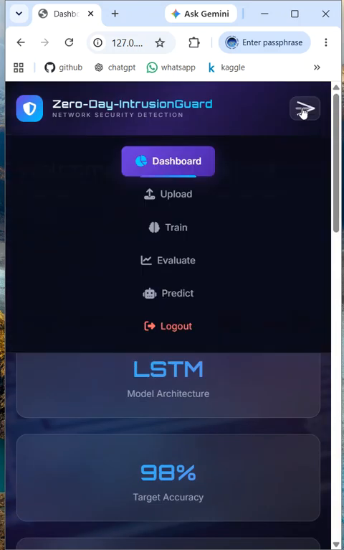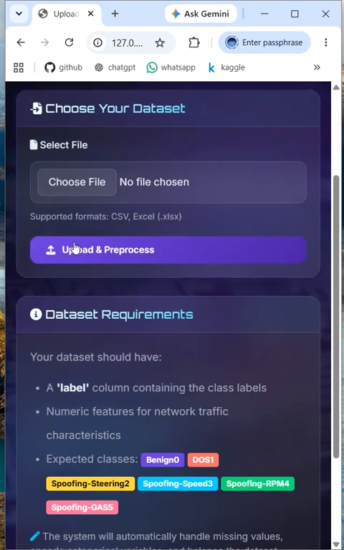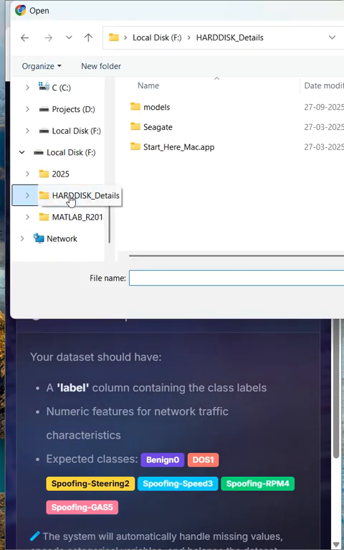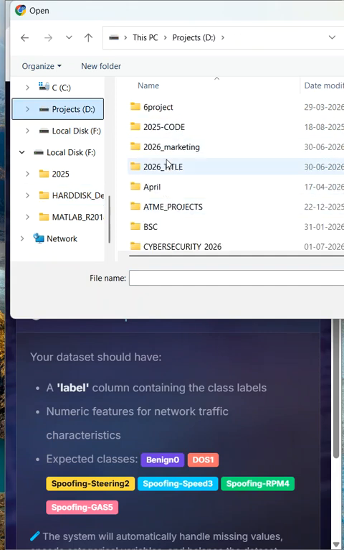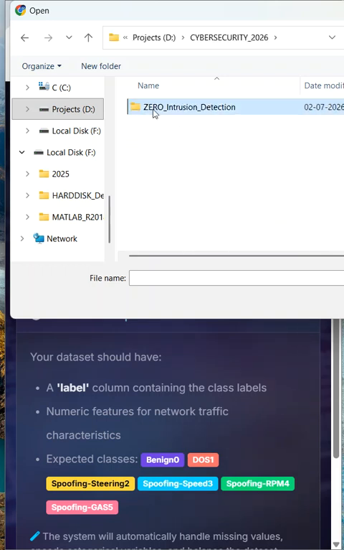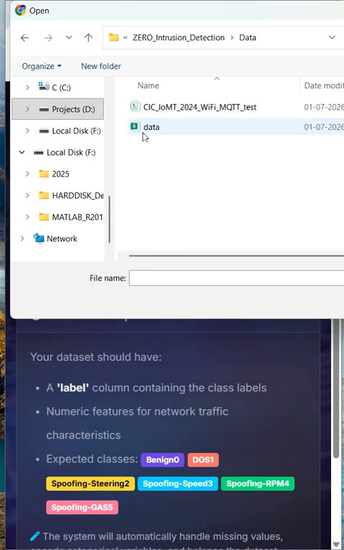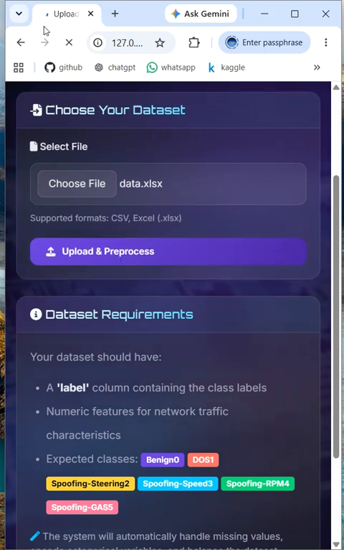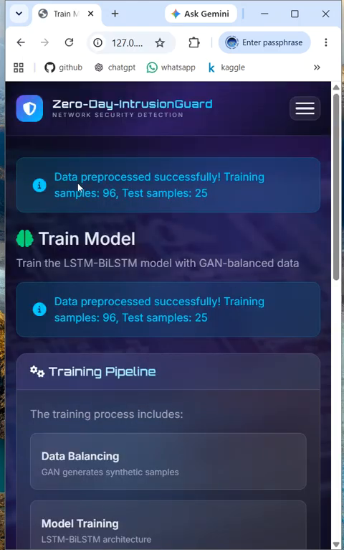So here you can use the upload option. I can choose the file. So this is the data. I uploaded the data and I will do pre-processing. The pre-processing step is in process. Once it is done, it will tell us: data pre-processing successful. Training sample will be 96 and testing sample will be 25.